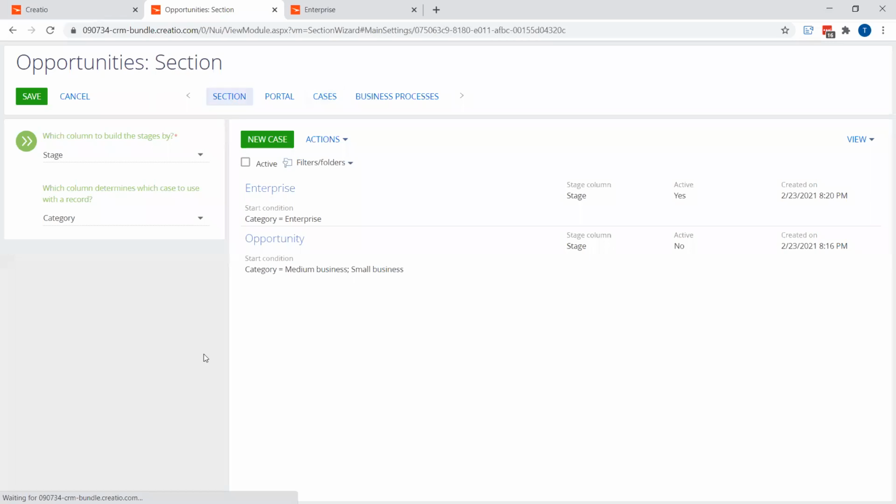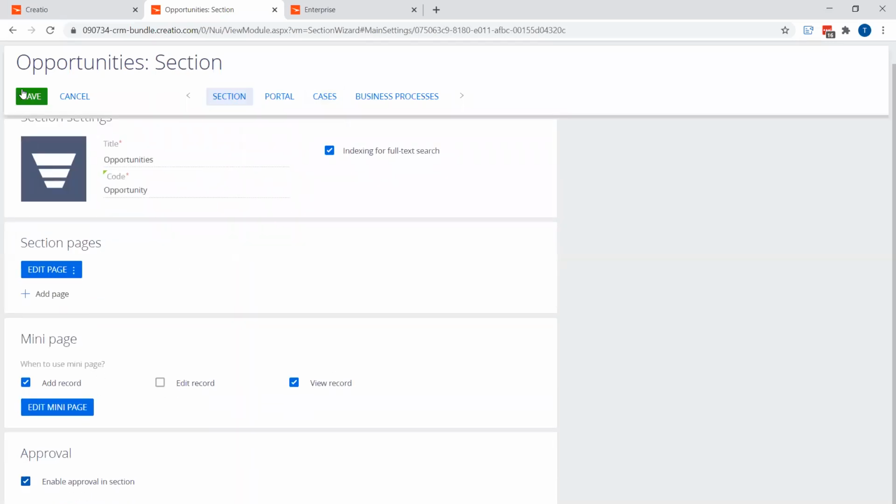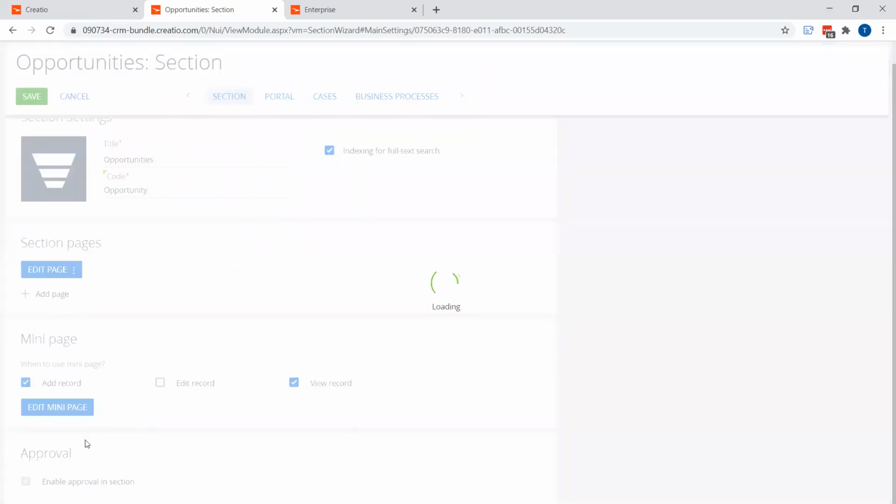I apologize for that. I didn't fully walk through setting this up clearly. So I just need to turn on this approval setting here to say that we do want to enable approvals in the opportunities section.